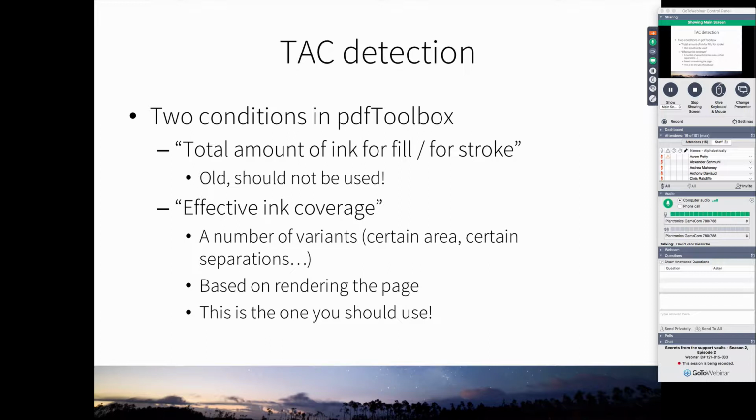It renders the PDF document, so for each page it will create a rendered image, and then it looks at that image and determines whether too much ink is being used or not. This is a slower test than the first one, but it's also a much better test, and this will give you the good result on whether a document contains too much ink or not. So that's the one that you should use.